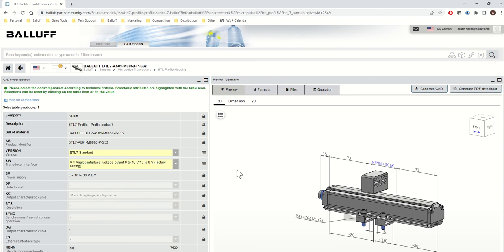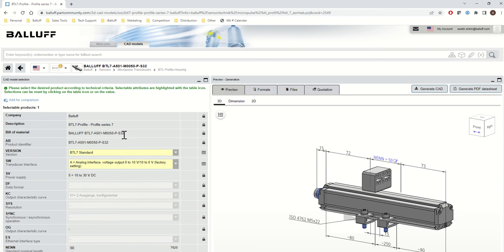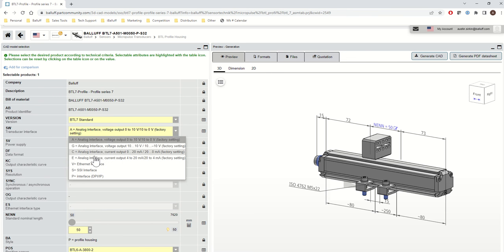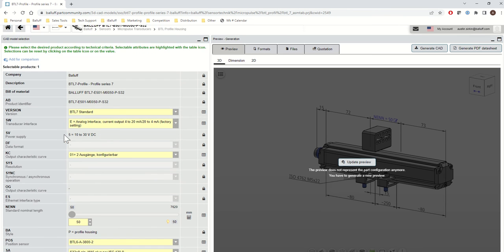So you'll see right away I've got a CAD file that's showing here, and I actually have a part number that the CAD database has already generated. But as I go through these yellow fields and make selections, that's going to update, as the CAD on the right should update as well. Sometimes it's a little laggy, but let's change this to an analog interface with current output.